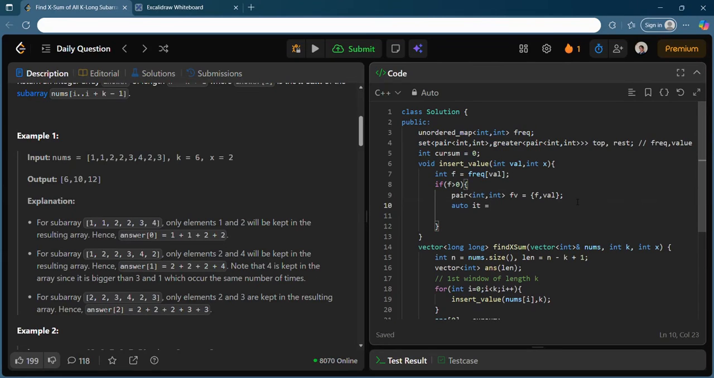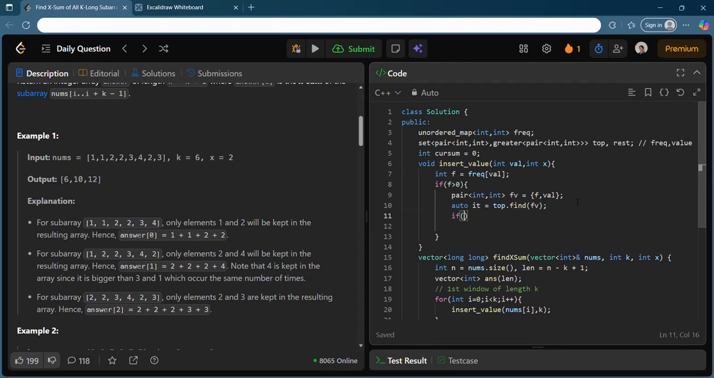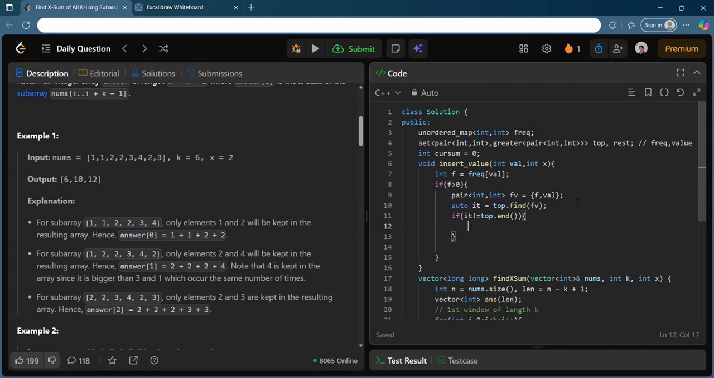So let's say I do something like top dot find this FB. Okay, I did this, and I will do if iterator is not equals to top dot end. So it means that if we actually found this pair in our top set, we will erase it. Because you see the erase value consists of the old frequency comma value. Now we are going to increment our frequency by 1, right? So that's why I will choose to erase it.